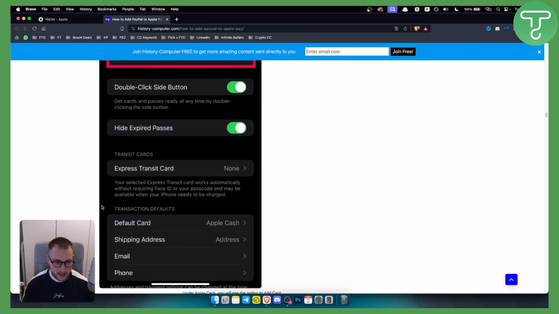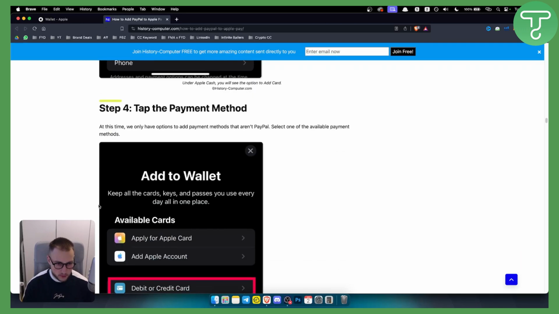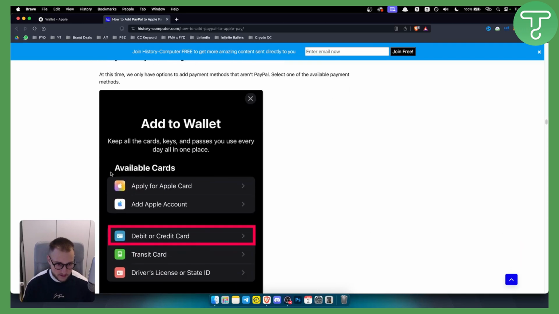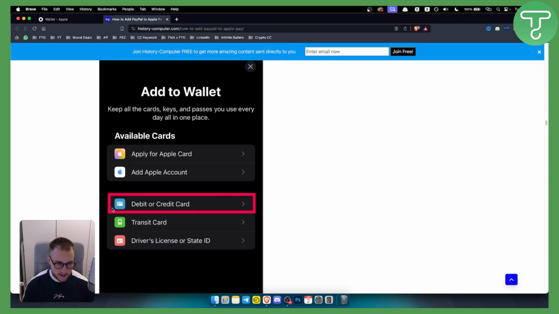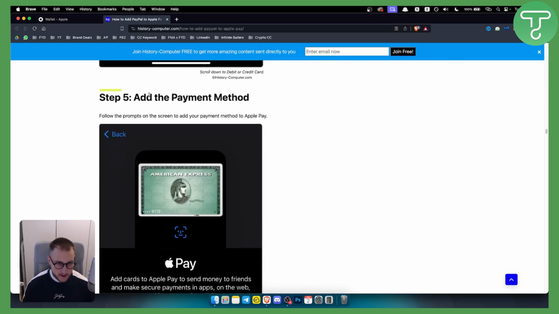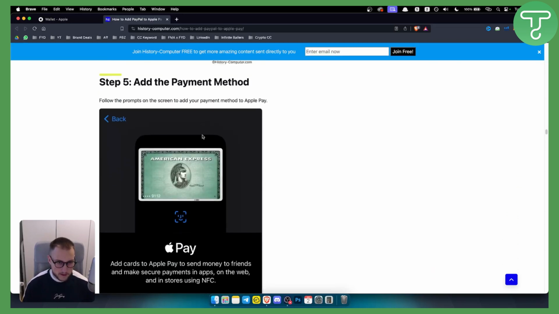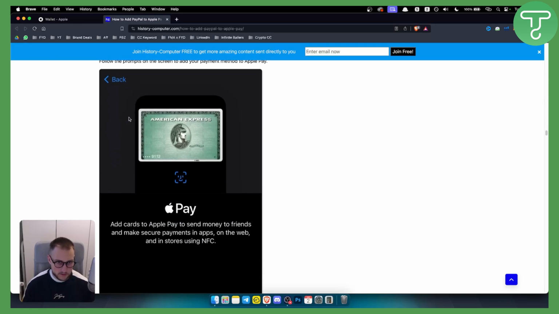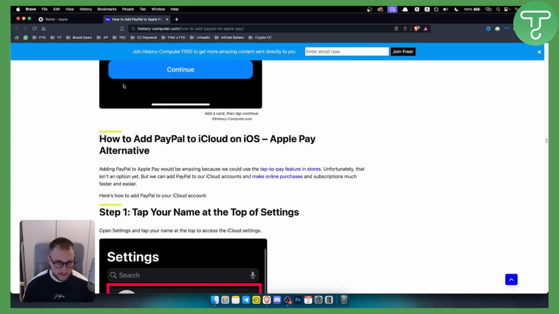Now, once you add card here, obviously you will need to tap the payment method. So here you have a bunch of payment methods. We go for debit or credit card, right? That's what we go for. And then, as you can see, you can add a payment method. So from here, you can basically add a payment method, such as PayPal or whatever, and then that's basically it.